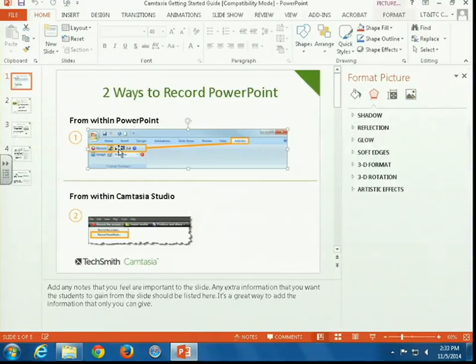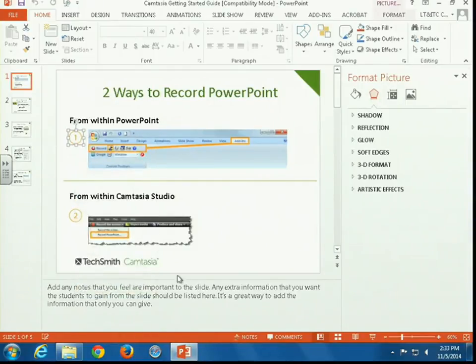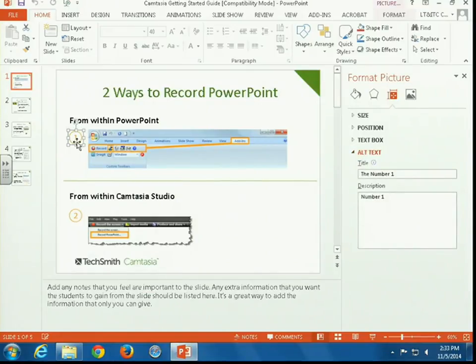All right. In order to add an alt tag to anything, you're going to have to right-click on whatever graphic it is and go to Format Picture here at the bottom. When you do that, this option here, Size and Properties, will allow you to add it. You can go to Alt Text right here. And you can see that the number 1 actually has a title of the number 1, and its description is just number 1.